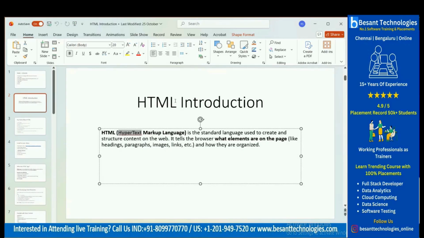So if you start including all these three in a single place, then it will build one dynamic web application. So that's why we need these three.